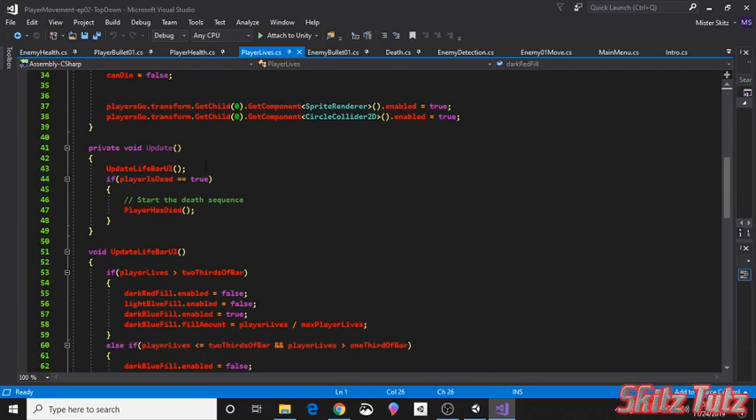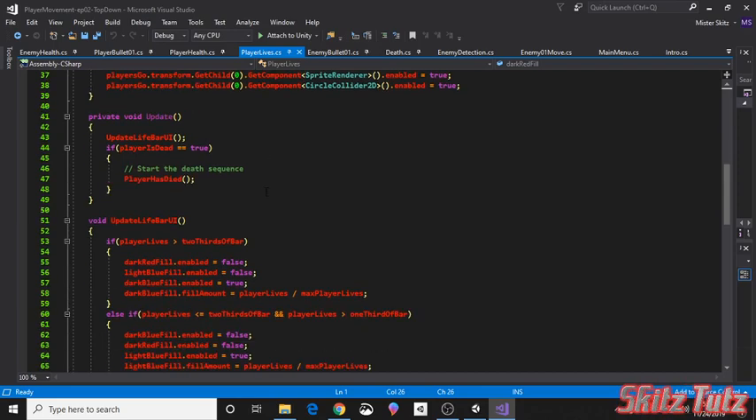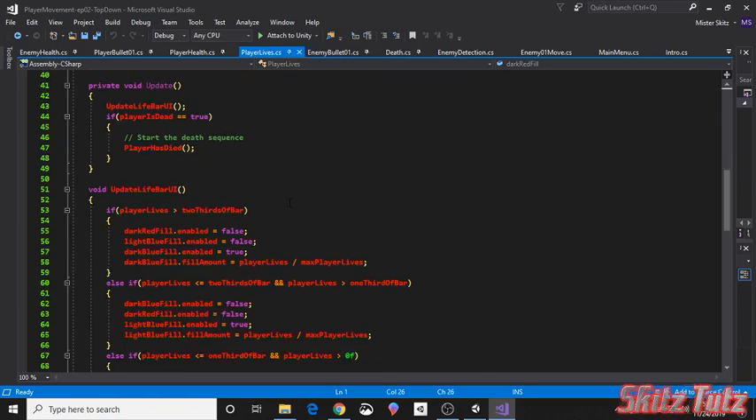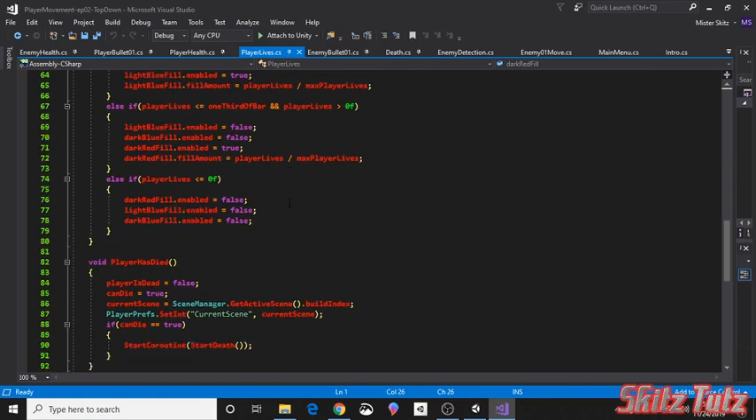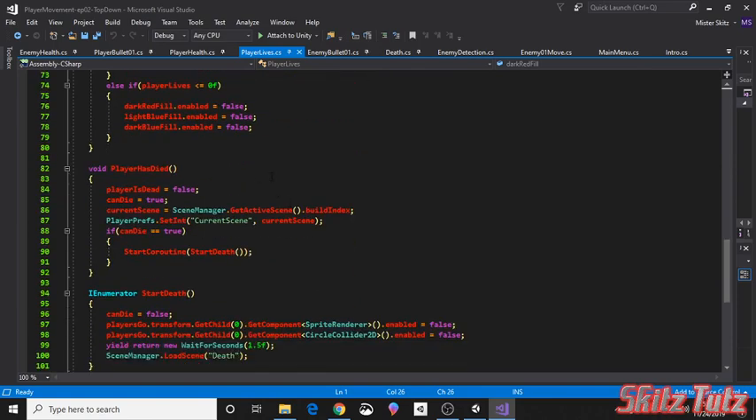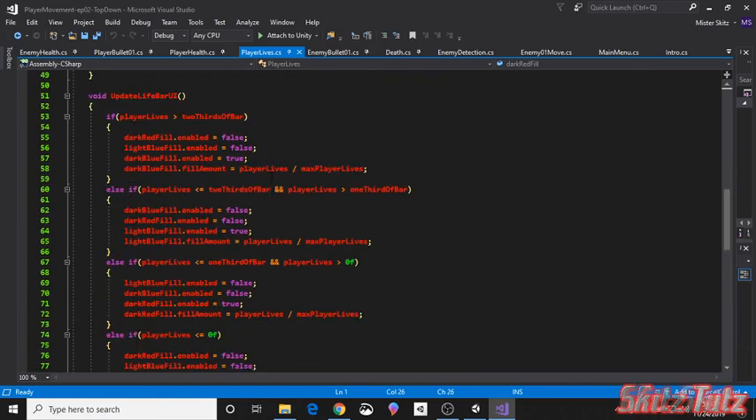The UI life bar is the same concept with the exact same logic, so I don't really have to go over that. Player's dead equals true, then player has died, and we will go over how that goes. Well, I'll let you at least take a peek at it, but it's the same code.